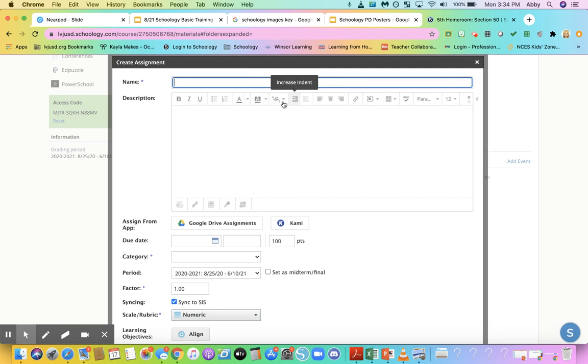So this box is pretty similar for most things in Schoology as far as folders and assignments and things. You'll always see your font options over here. It's like bold, italic, underline, indent, things like that. But let me go over some of these other icons.